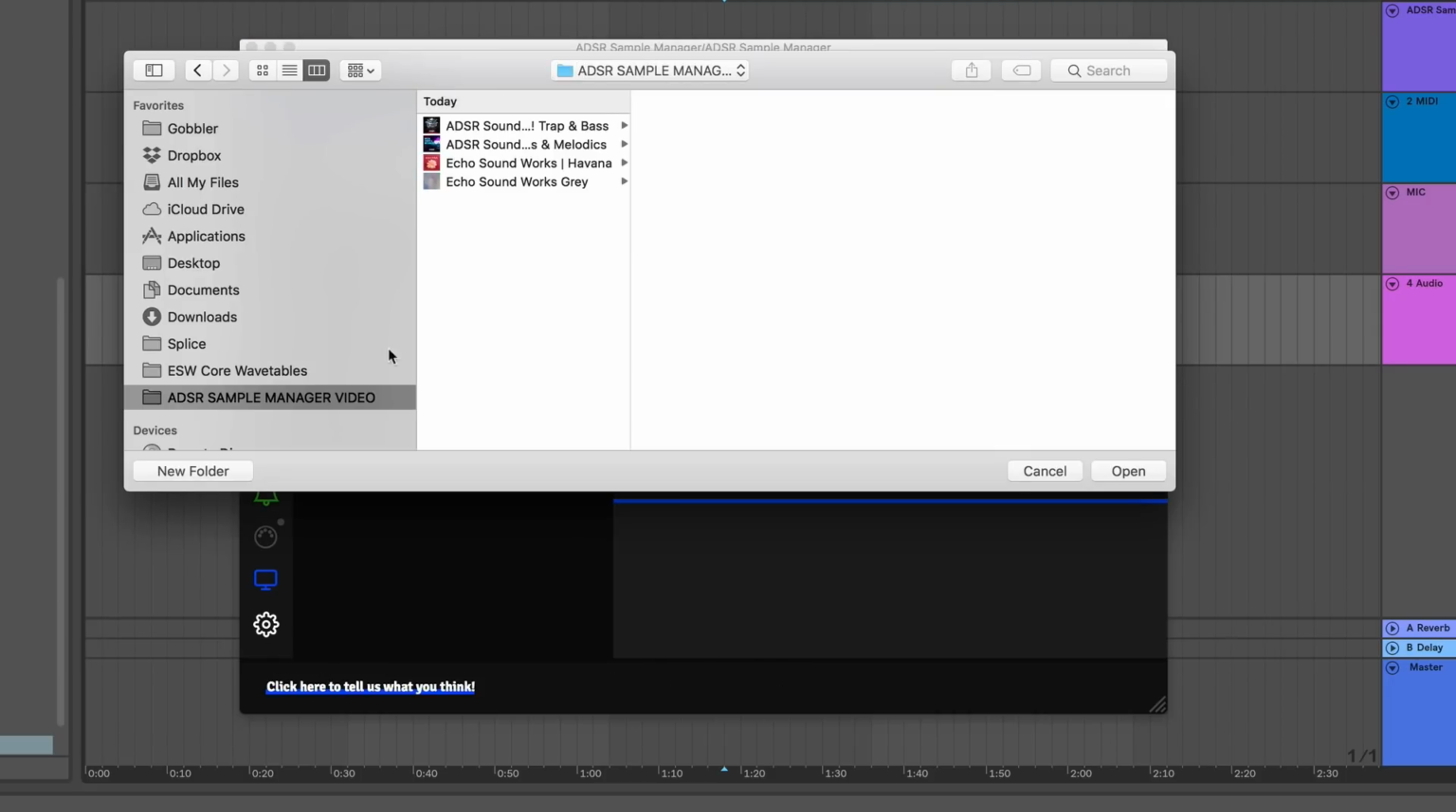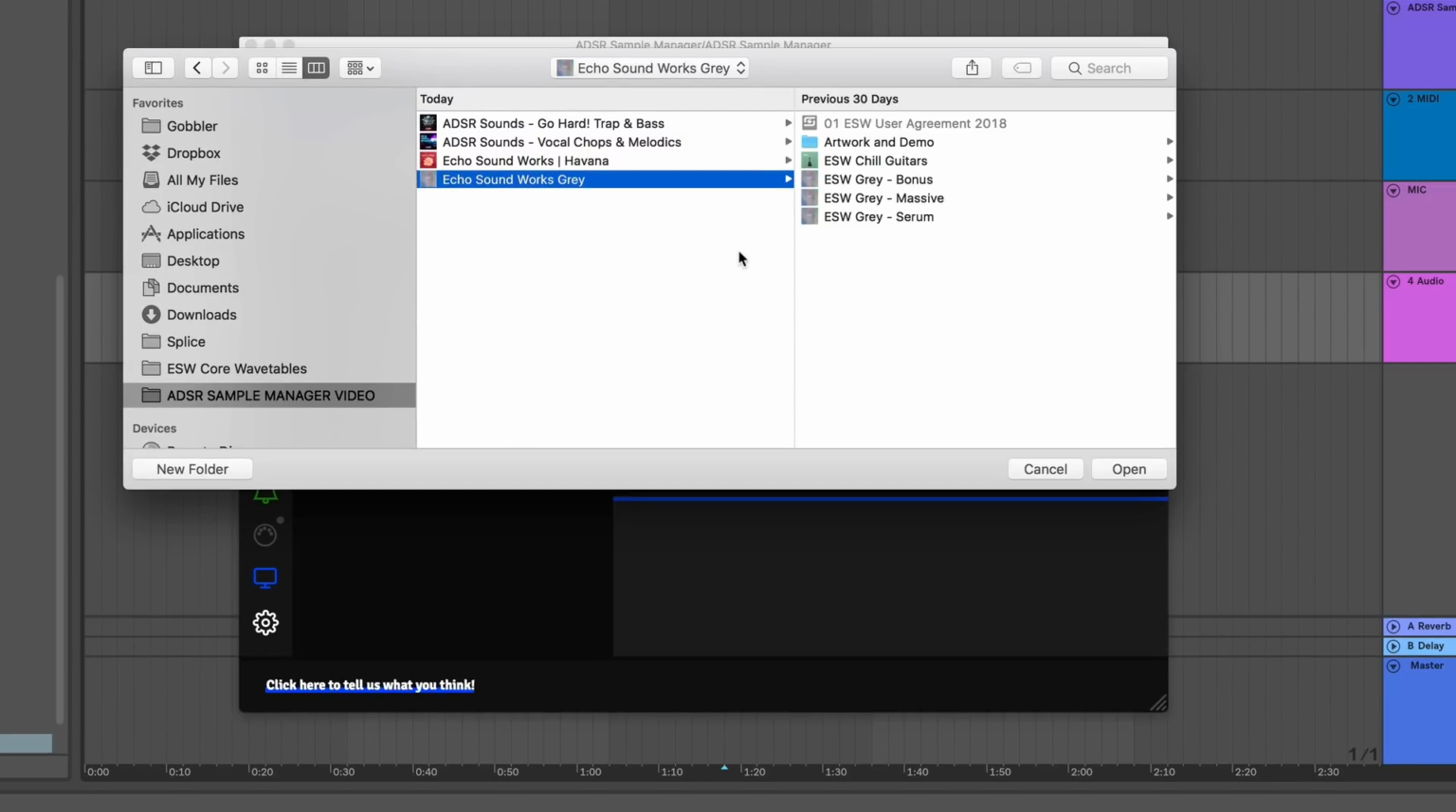Now, I've created a folder for this video that has 4 different packs in it. And I want to showcase the power of the import feature inside the plugin. Within this folder, we have a lot of subfolders that will be irrelevant to the sample manager. We have a PDF file, we have a massive preset folder, and a CRM preset folder. It doesn't matter. We don't have to handpick each folder or sample that we want to import. We can just hit open and the plugin will do the rest. It will find all the relevant samples and loops and even tag them for you as it imports.